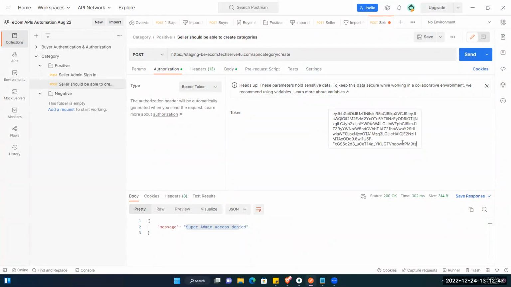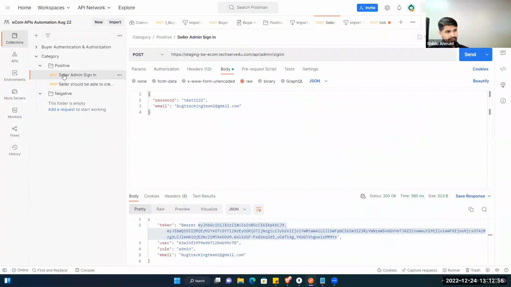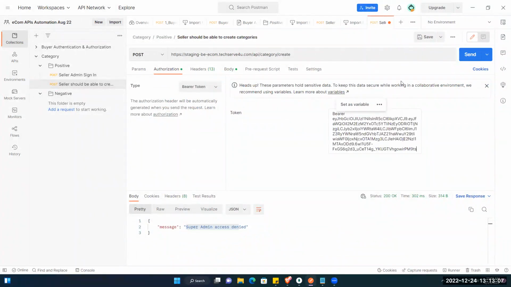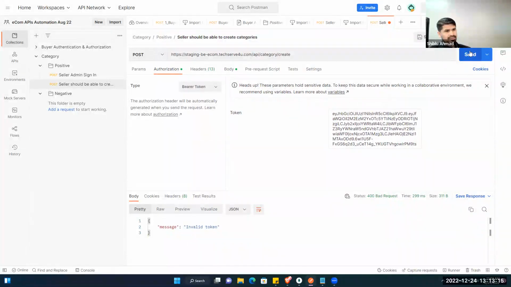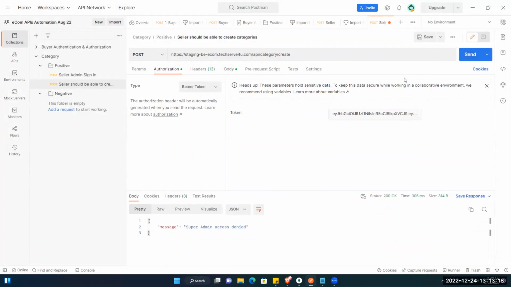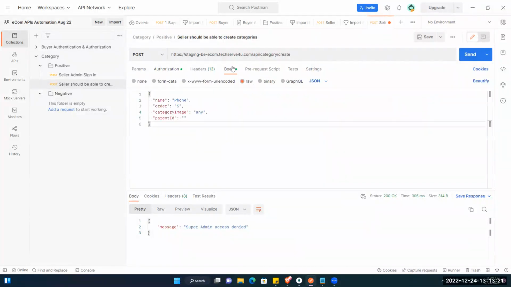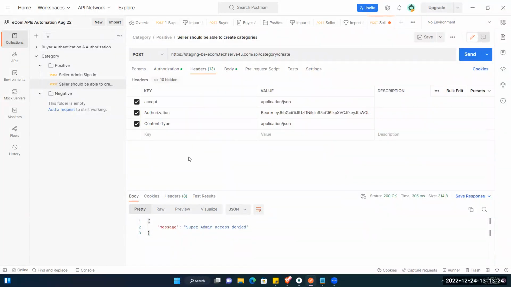Super admin. You have to let me see. It works there. You have to do the bearer. Should be, yeah. But no, bearer will be the invalid token, because bearer will be in the beginning. Why is it showing this? Okay, let me see. The headers, authorization, and the bearer, this one.